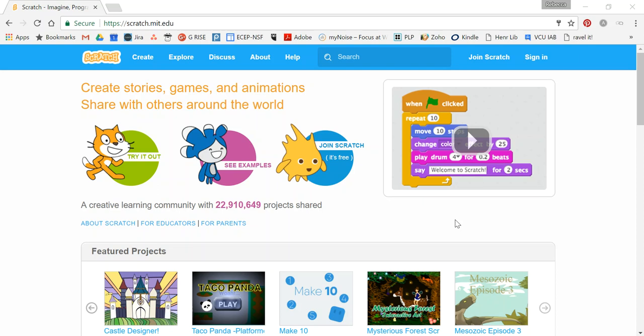So again, the Scratch website, it's hosted here at MIT, and that's who maintains it. It's free and publicly available. And as we go through the website here, you'll see there are a lot of resources to help get you started. So one of the first things you'll want to do is actually create a login so you can save your programs. So over here, we've got sign in and join.